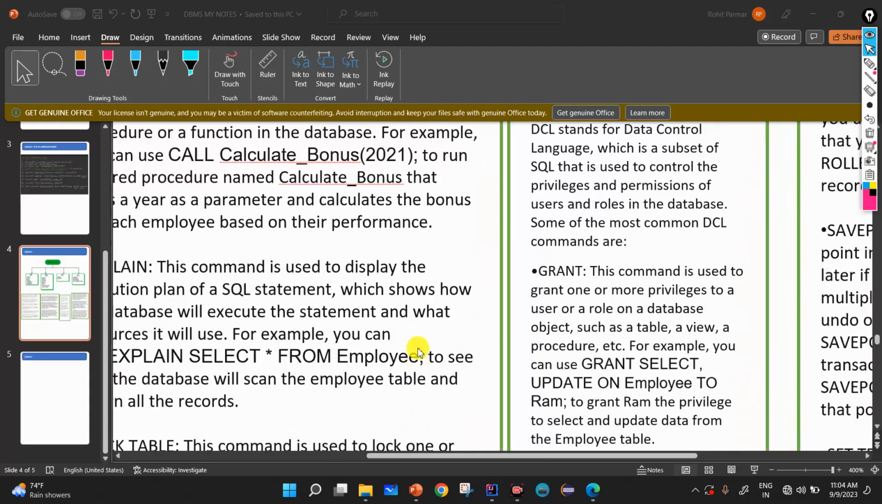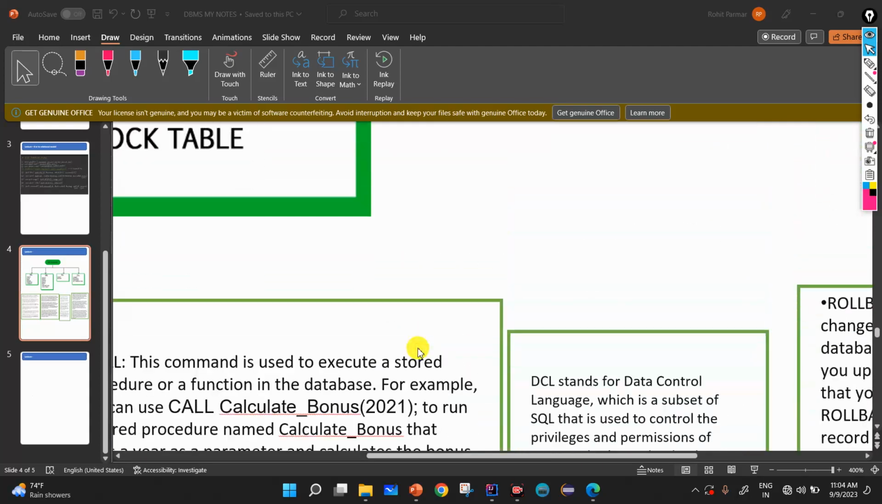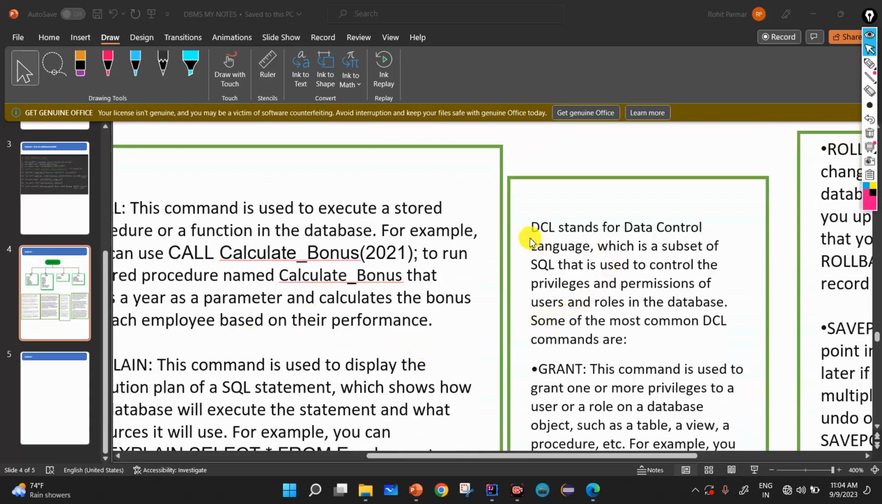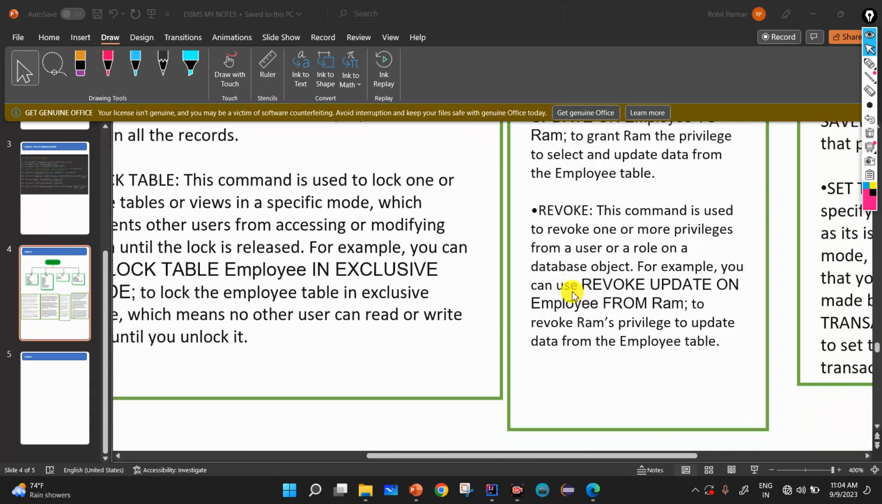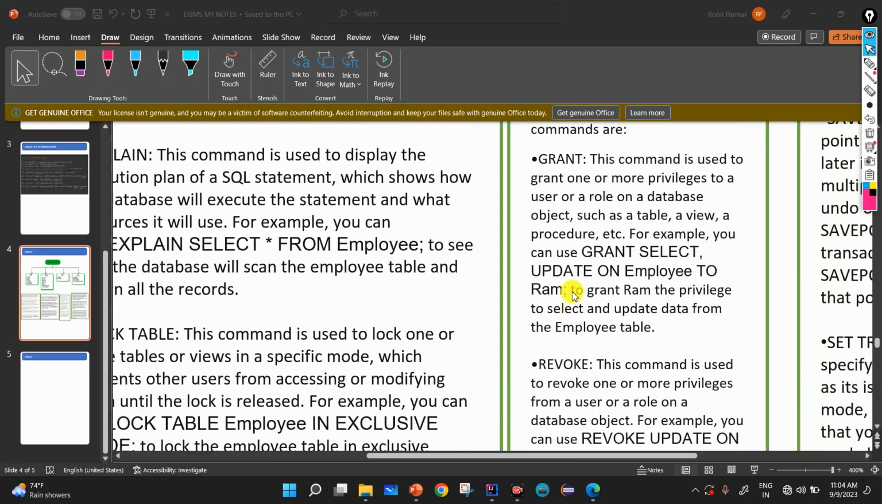Now the third thing is our DCL, data control language. GRANT and REVOKE are the two commands that you have to learn. GRANT means this command is used to grant one or more privileges to a user or a role on a database object such as a table, view, procedure, etc. For example, you can use GRANT SELECT, UPDATE ON employee TO RAM to grant RAM the privilege to select and update data from the employee table.